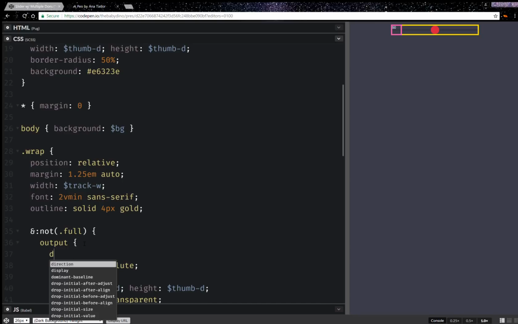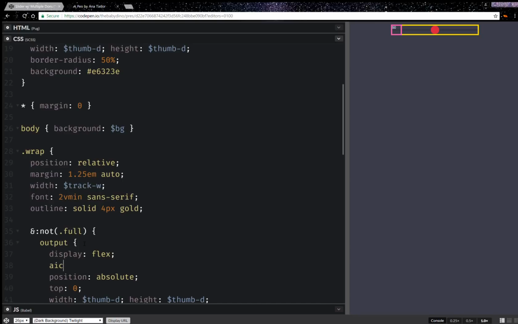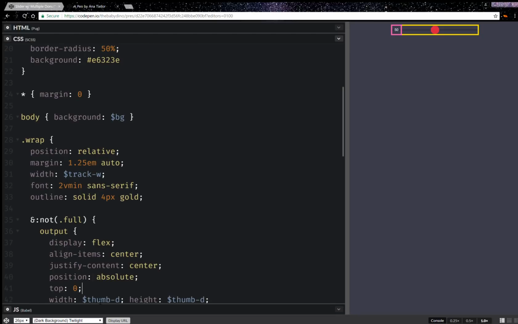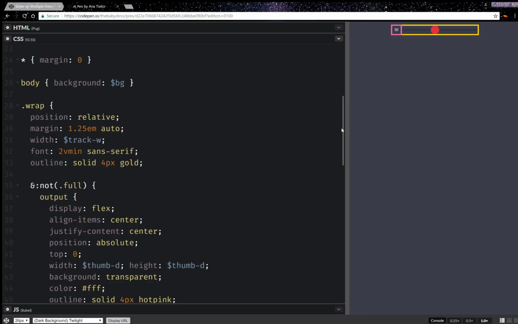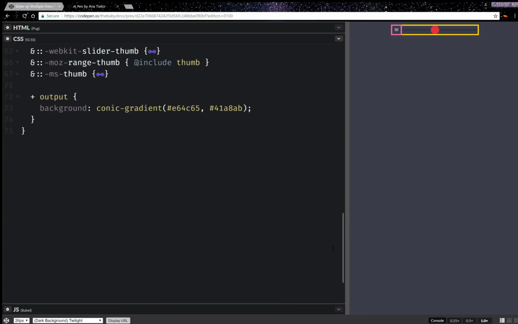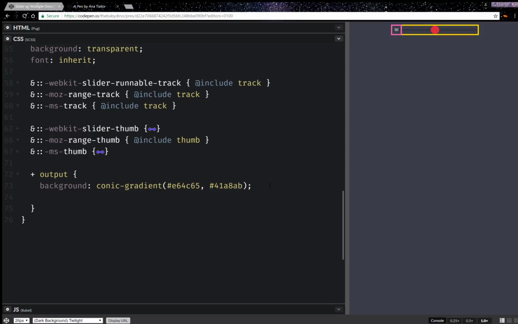I'm also going to set display flex, align items center, justify content center. Okay, so that gives me something nice. And also something else I'm going to set here, and that's going to be after content %. So now I'm seeing the percentage. The thing is, as I'm dragging this, as you can see, the percentage changes.